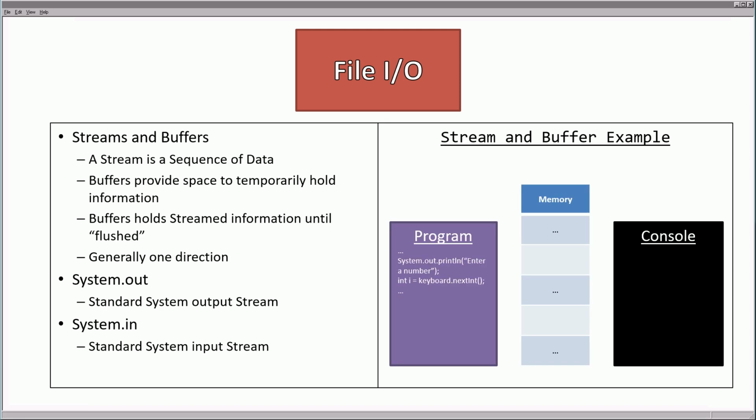Using the file system, we know how to locate the file. Understanding the file format means that we can read and write the file. But now we need to talk about the mechanism to actually do that. We utilize what's called streams and buffers in order to have input and output. Now, a stream can be thought of as simply a sequence of data, usually assumed to be first in, first out. A buffer provides some temporary storage that will hold the information that is being streamed to it. Now, buffers will hold onto this information until it is removed, and sometimes that's called flushed.